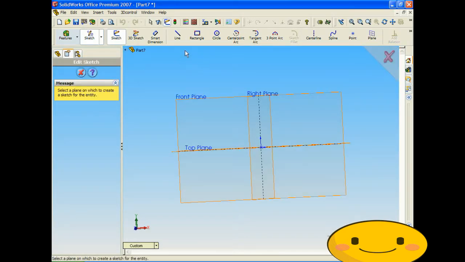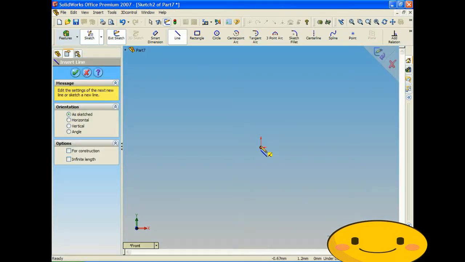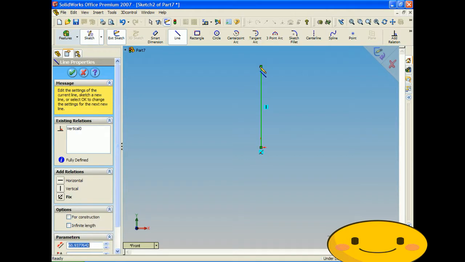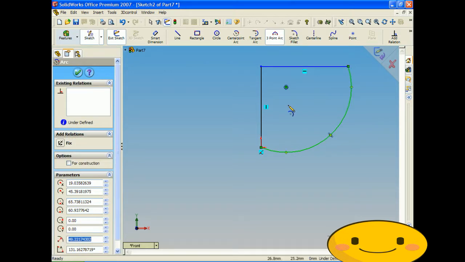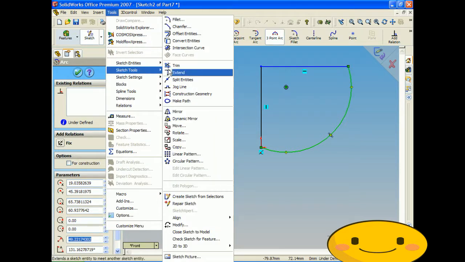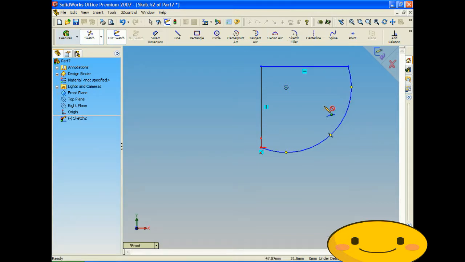Click Sketch, click Line, click the front plane, and let's just draw a sketch like this, 3-point arc, and you're able to do the split entities on a curved surface too. So let's click Tools, Sketch Tools, Split Entities, and there's already a couple points on here, so let's actually just use those.